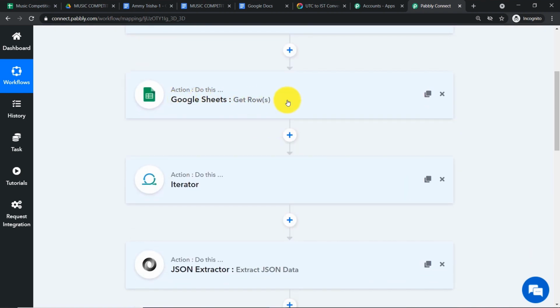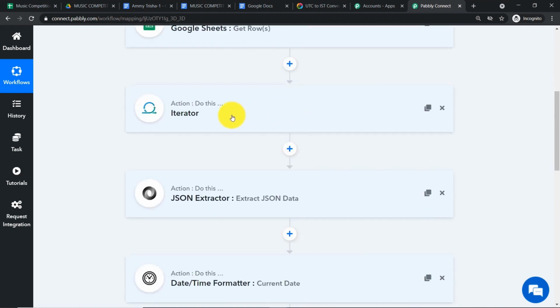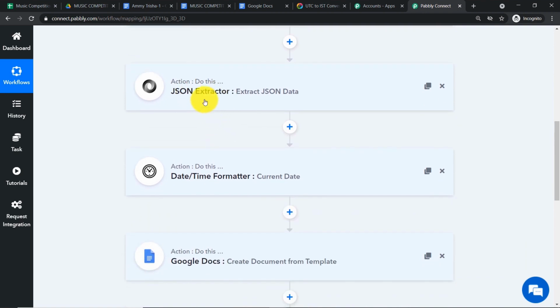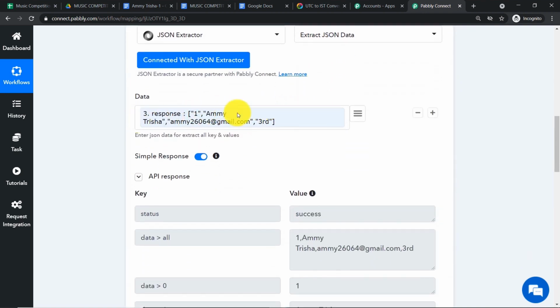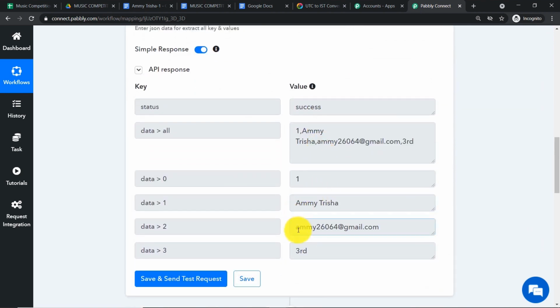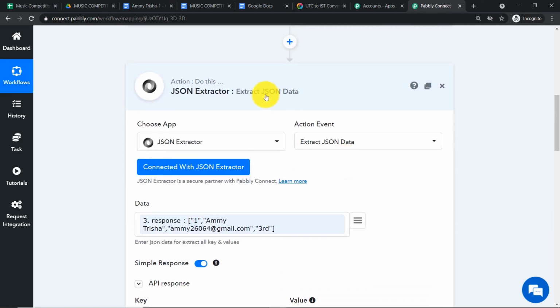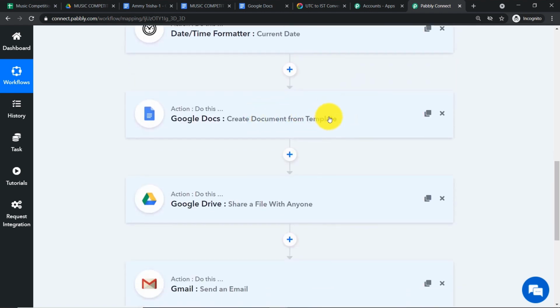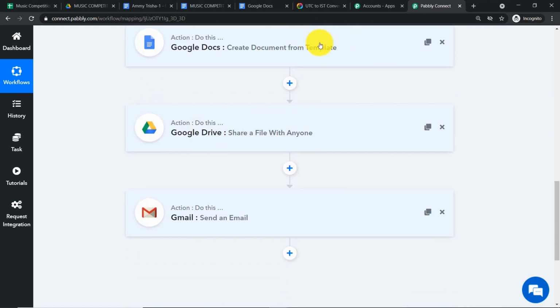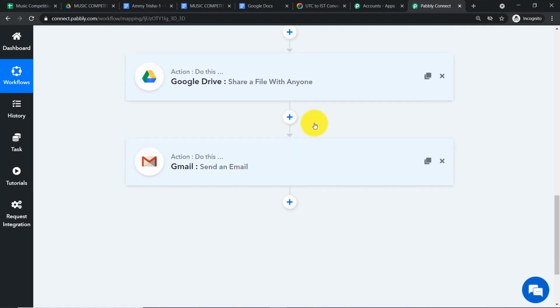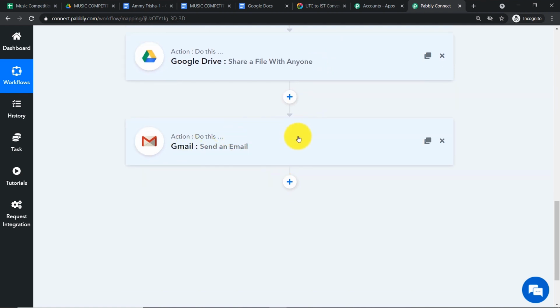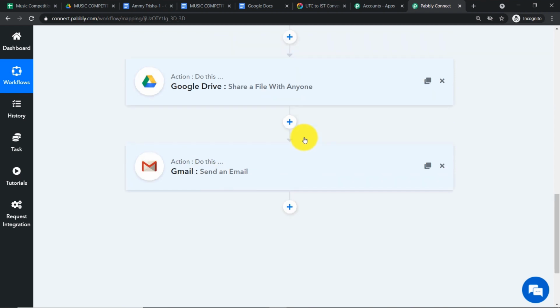Okay, then we have the Google Sheet. We basically integrated Google Sheets to Pabbly Connect, and using this action window we have extracted all the data from Google Sheets, and then we have run the iterator. So basically the idea of the iterator is it has sorted out all the data of the Google Sheets individually, all the rows data individually, and then we have run the JSON extractor so that we can individually extract the row data. Okay, so we have each cell data now, Amy, and this is basically the email and this is basically the rank. Okay, so basically we have done that, and then we have used the Google Docs to create a certificate from a template in Google Docs. Okay, and then you have stored this particular certificate in Google Drive, and from Google Drive you have shared this file, and you have used the Gmail to send this file to the respective person. Okay, so that was all.